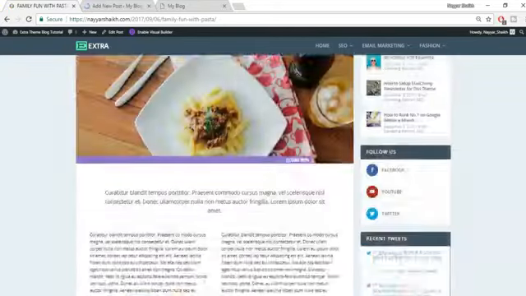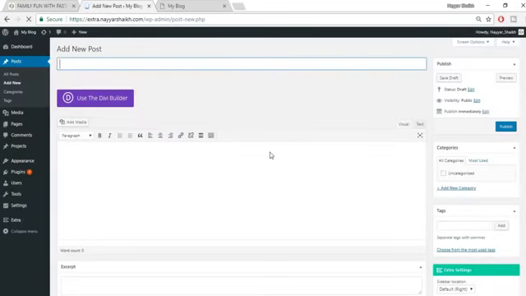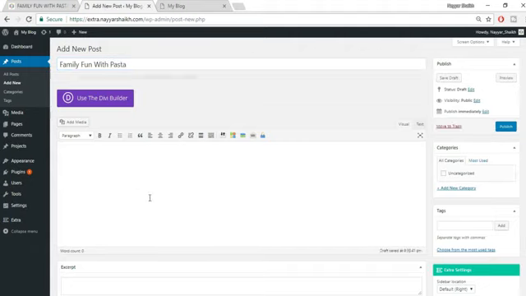Okay, this is the basic section. First, as I told you, at the top there is a title. So here your title will come. You can put in any title. For example, let's put the same title, family fun with pasta. Fine. And here you will put all the content, all the things which you want to type, which you want to come under your blog.